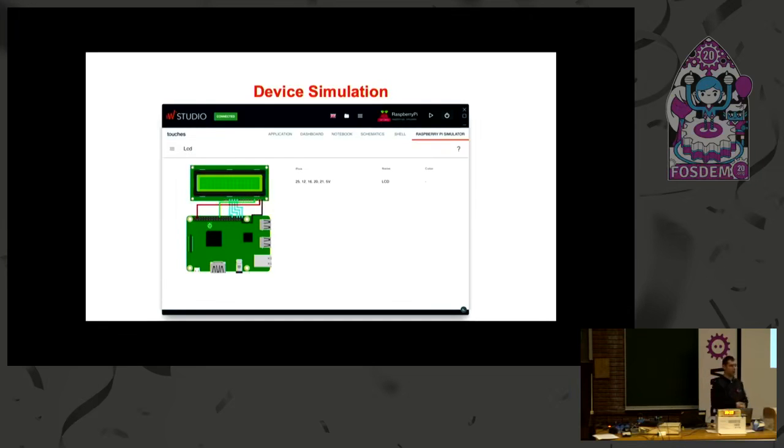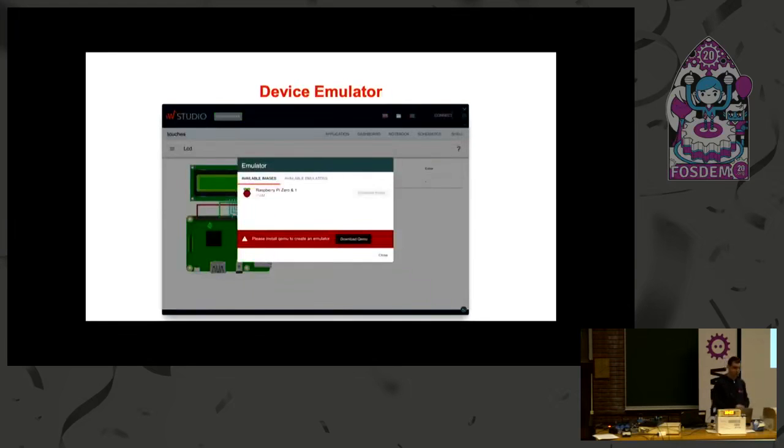We don't simulate electronics. We have some of the APIs in JavaScript, so you can write simple JavaScript programs, and this simulator will show them up. Or we have been asked to do device emulation, so if your system supports QEMU, you can emulate a Raspberry Pi 1.